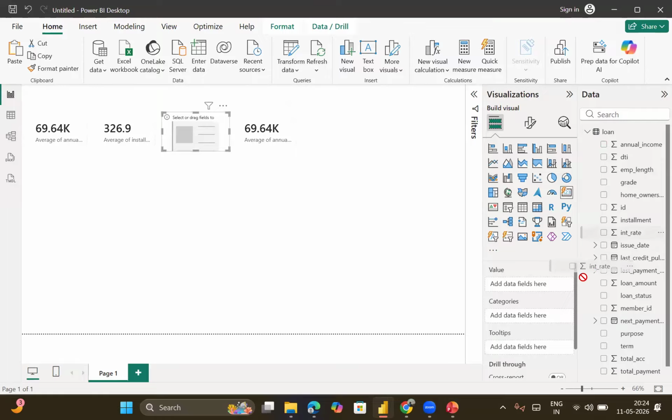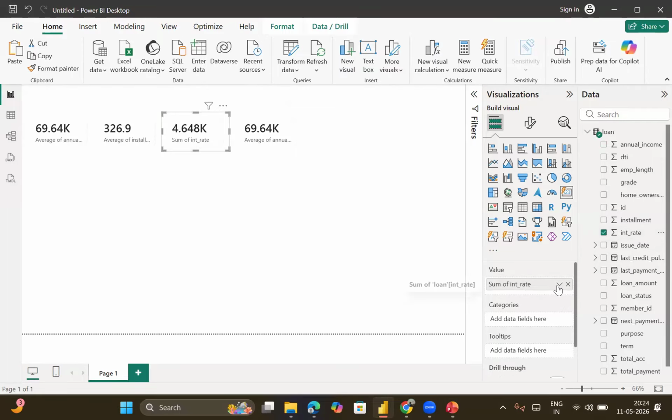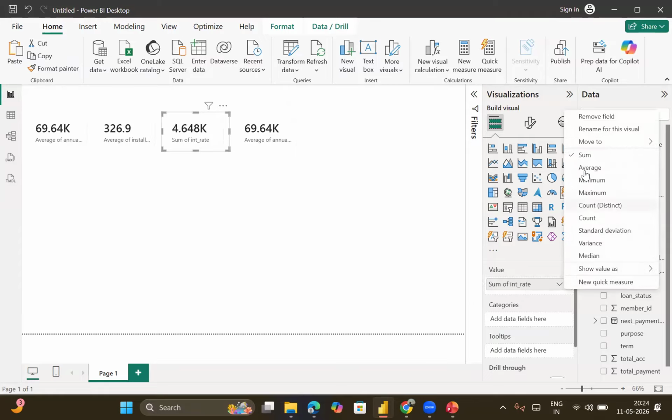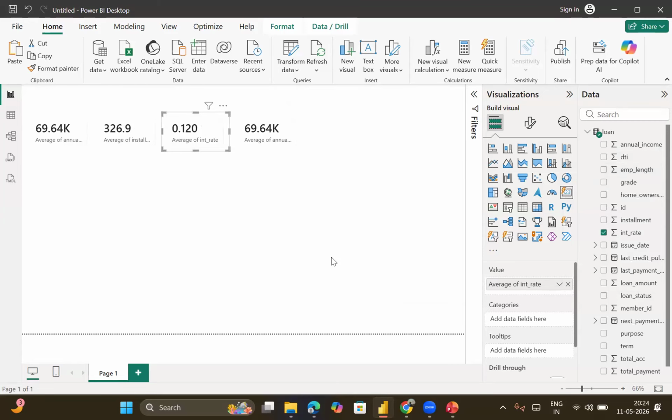Can we take the average interest rate? Yeah, so out of like 38,000 customers, the average interest rate means that on average, every customer has an interest rate of around 12%. Okay, so I think this is one important piece of information.